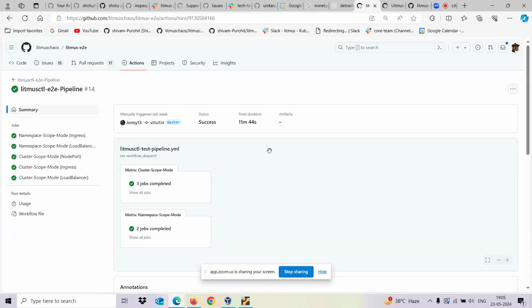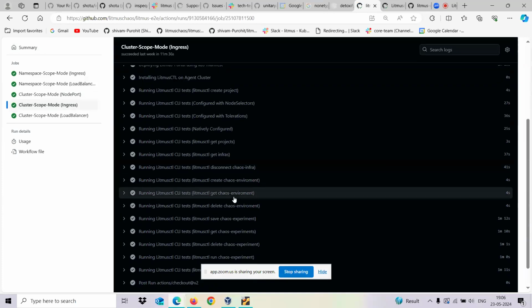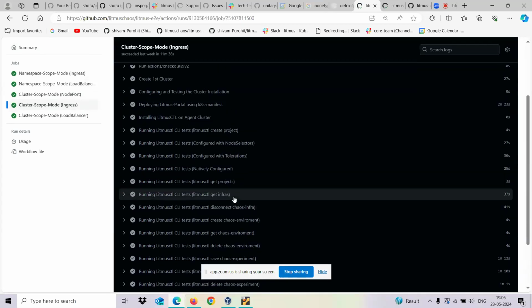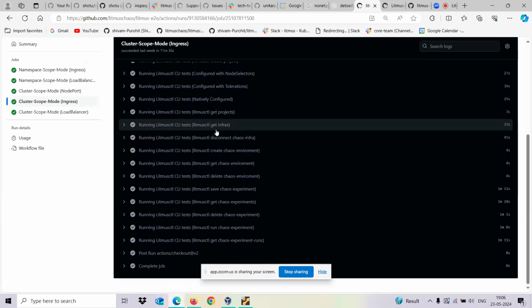For the E2E tests, what we wanted to do is have a test from an end user perspective. So currently for that we'll need to install Litmus and Chaos, and then from that we can move ahead through the CTL test. There are two main installation options: namespace scope and cluster scope, and then we have the configuration options as ingress, node port and load balancer. So we have all these tests running. Firstly, we'll install Litmus, and then from that we'll go into the LitmusCTL test. So these are all the tests that we have added.